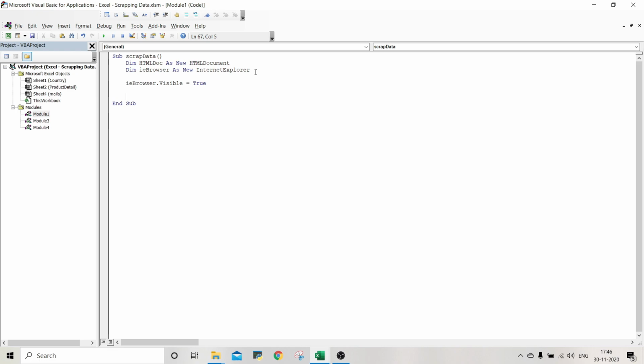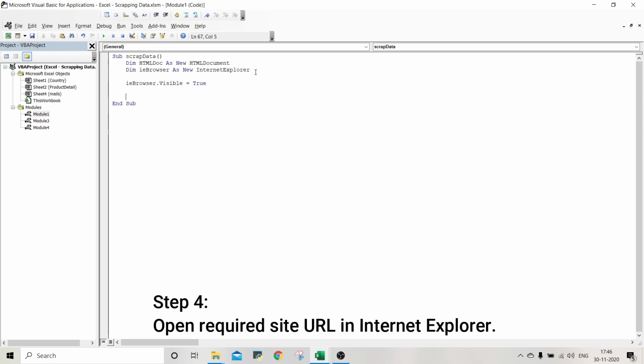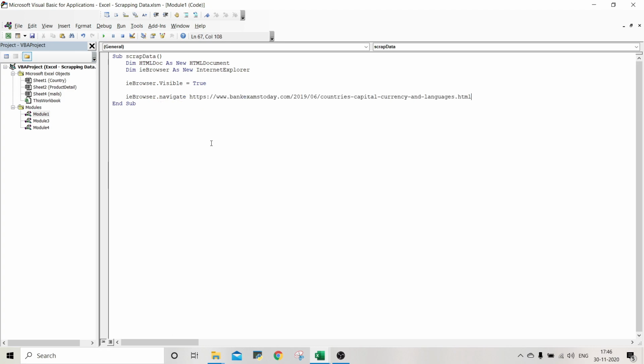Now once the Internet Explorer is open, we need to open the required URL. So for that, we will use navigate method. So type iBrowser.navigate and then specify the URL in the double quotes. So space and specify the URL in double quotes.